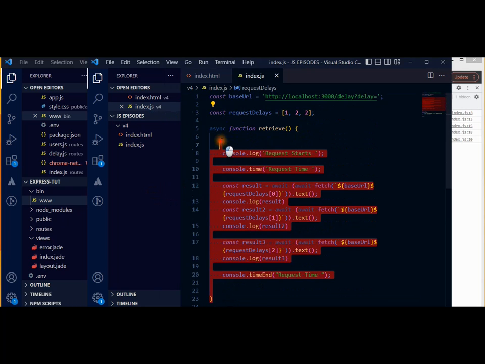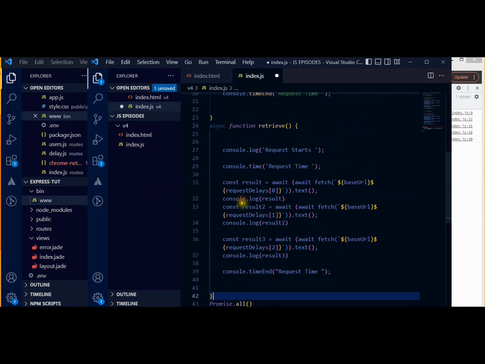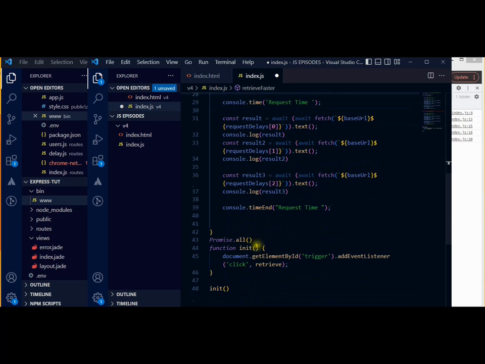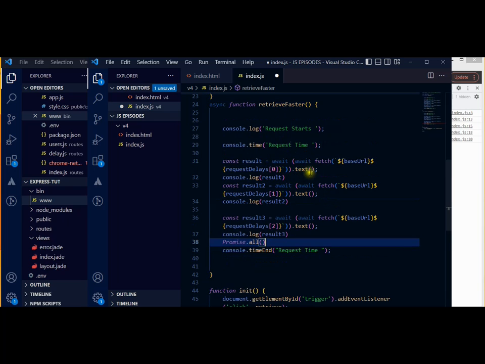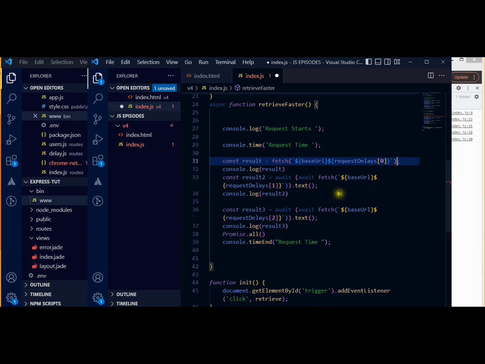I'm going to create a new function here. Let me call it retrieve faster, because that's what it's going to be doing. It's going to be retrieving faster, and we're going to use our secret weapon, which is Promise.all. So instead of waiting for the request to get completed, we are going to just get the promise. We're going to get the promise from the request, and that's all.